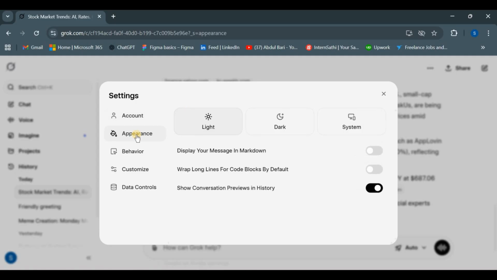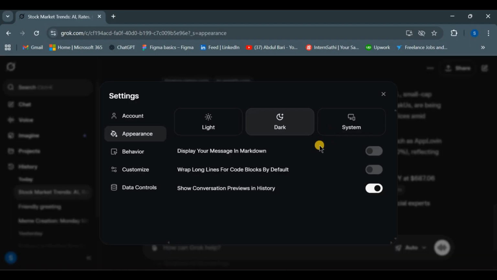from your browser. Here, look for the theme or background section. You'll see options like default, dim, and lights out. Selecting lights out applies true dark mode across the platform, including your Grok AI chat interface.